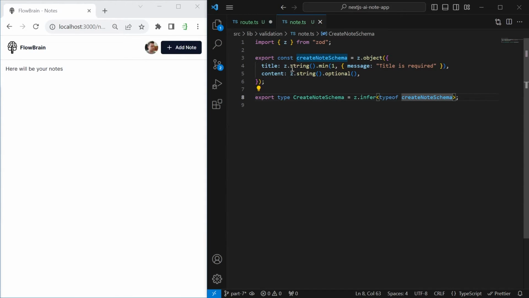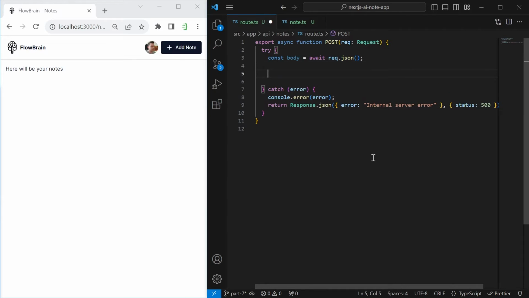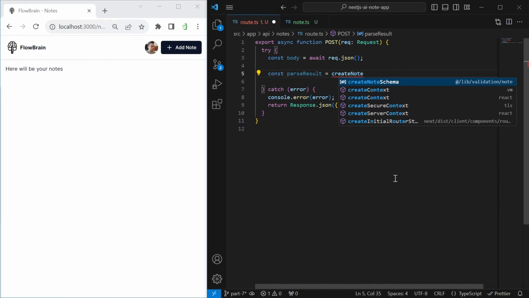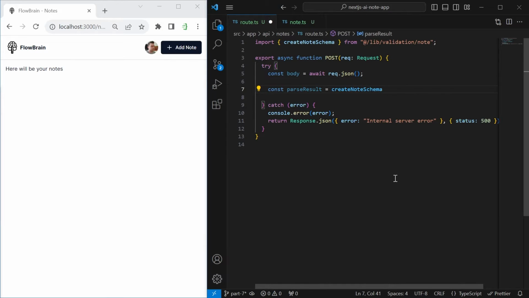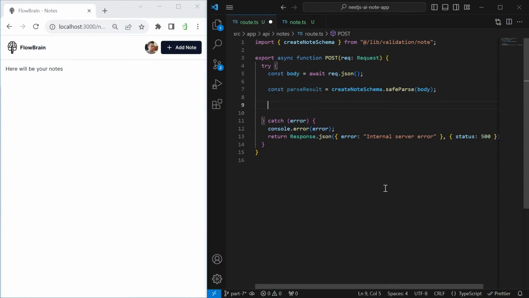And now we can use this schema to validate the body in our post route here. For this we create a const which we call parseResult equals. Then we import our createNodeSchema which we just created, call .safeParse, and pass the body to it. This will now check that the request body adheres to the createNodeSchema. We use safeParse because we want to throw our own error with our own error message and not use the default one.